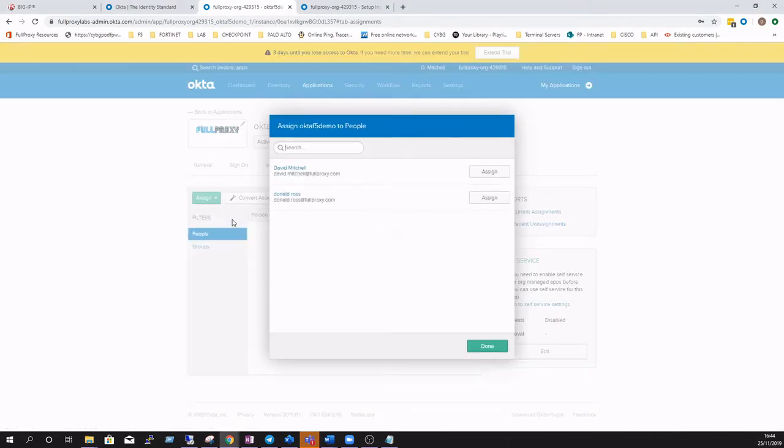These are our Active Directory users, which have already been imported via an AD sync. So we'll just assign that. And we'll assign it to Donald as well. All right, if we click Done.